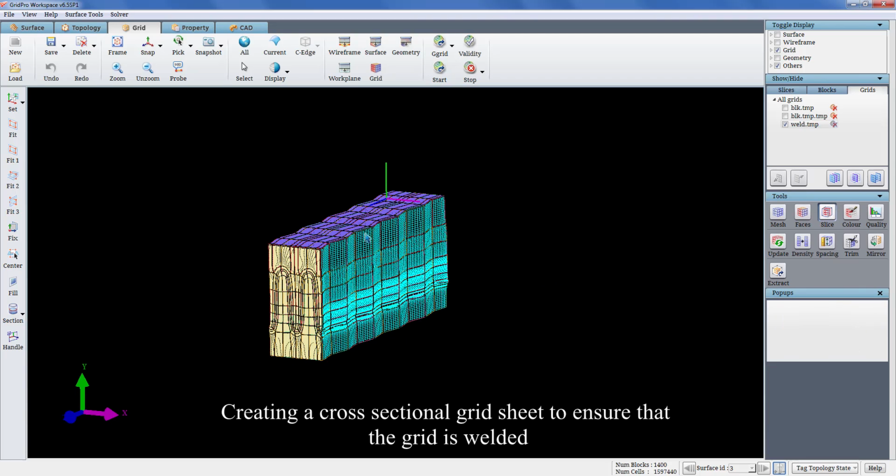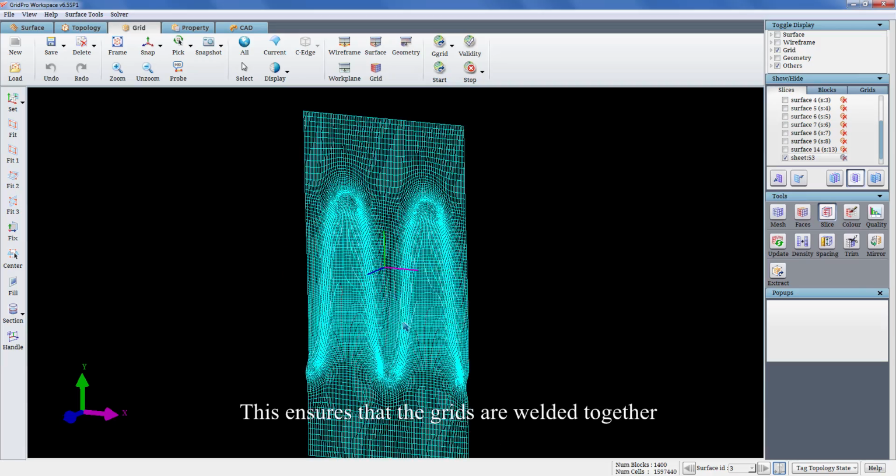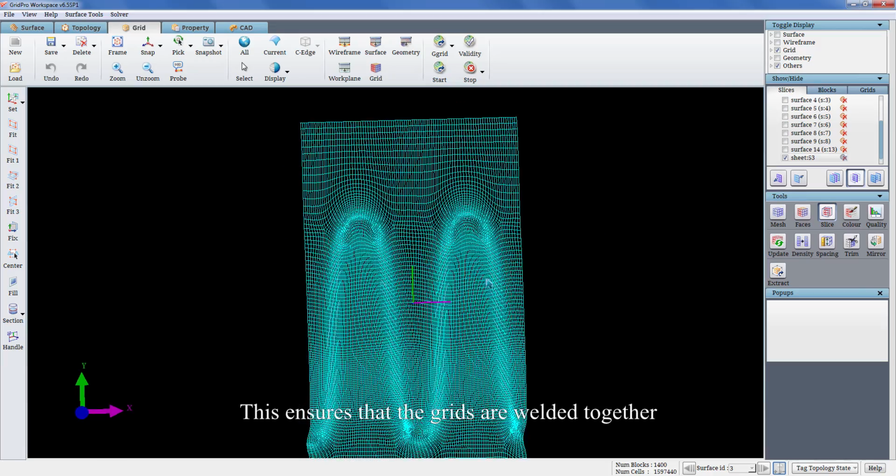Creating a cross-sectional grid sheet to ensure that the grid is welded. If welded, a single grid sheet will pass through from one end to the other like this. This ensures that the grids are welded together.